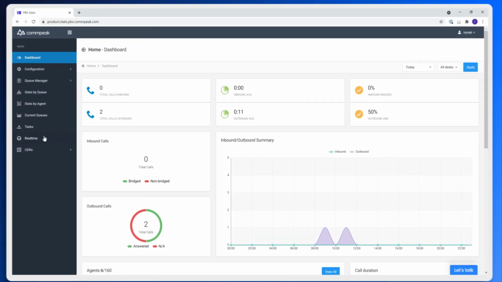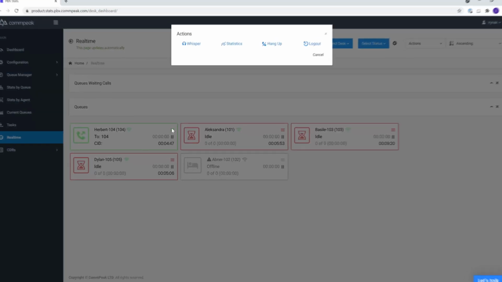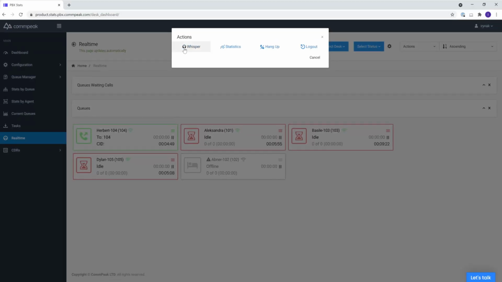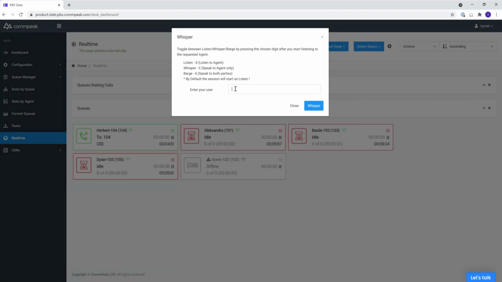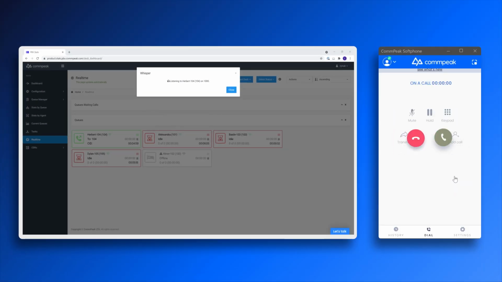To monitor your agent's conversation, click 3 horizontal lines on the agent card. Among available options, select Whisper. In the window that opens, enter your user login registered within the softphone and click Whisper. Then, answer the incoming call. By default, you will join the call in the Listen mode.